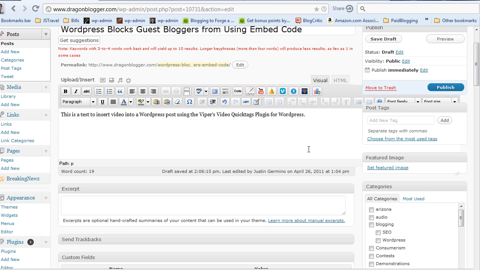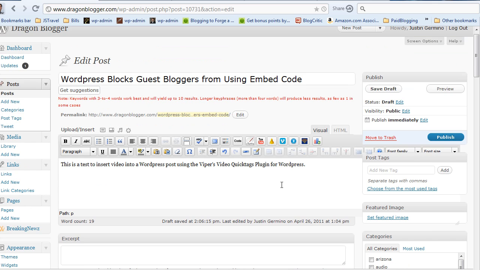There's a really great WordPress plugin called Viper's Video Quicktags plugin for WordPress. I highly recommend this plugin. It was recommended to me by Ivan from the Author Publisher. This plugin, once installed, will display several buttons at the top of your WordPress editor. These buttons include a YouTube, Dailymotion, Vimeo, VO, and Blip TV buttons.